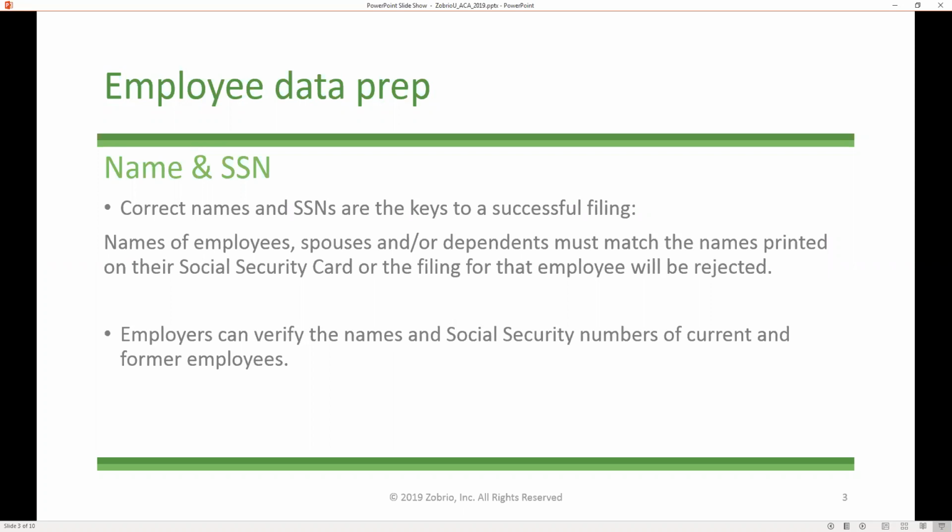Every abbreviation, every comma, every junior, senior, anything. It needs to be exactly like it is on the card. Now, that applies to the employee, and that applies to their spouses and their dependents when it comes to health insurance. And if you don't have that matching, the filing for that employee will be rejected. And that means more time and more cost to you, the employer, to file a correction.